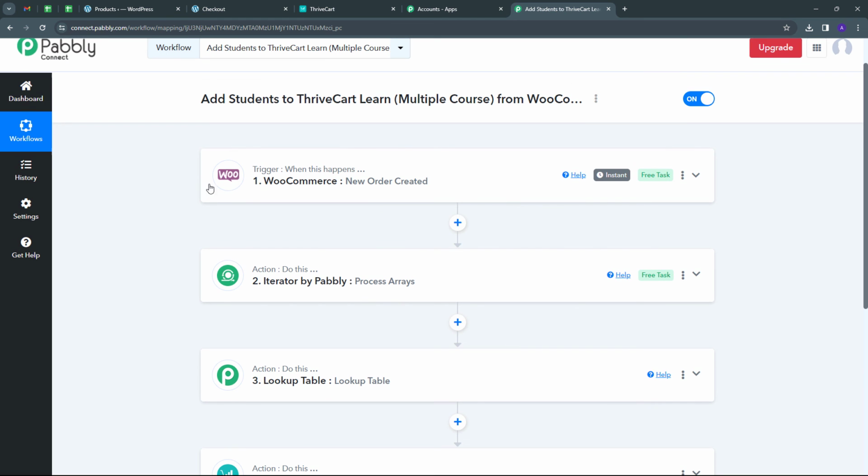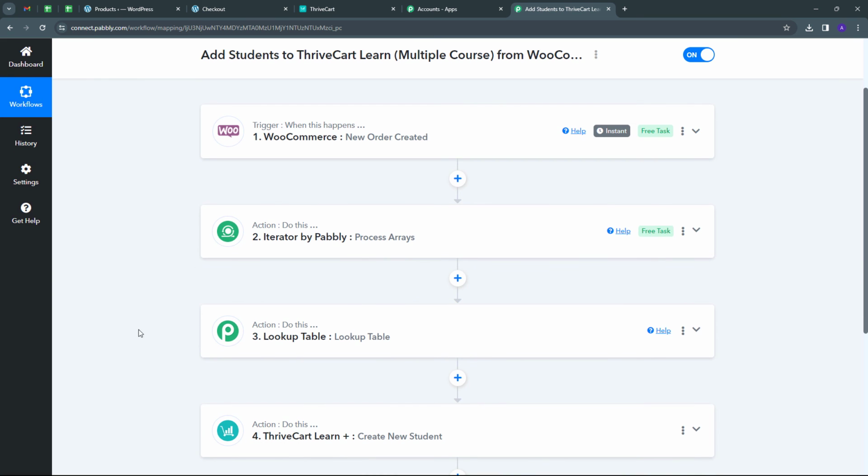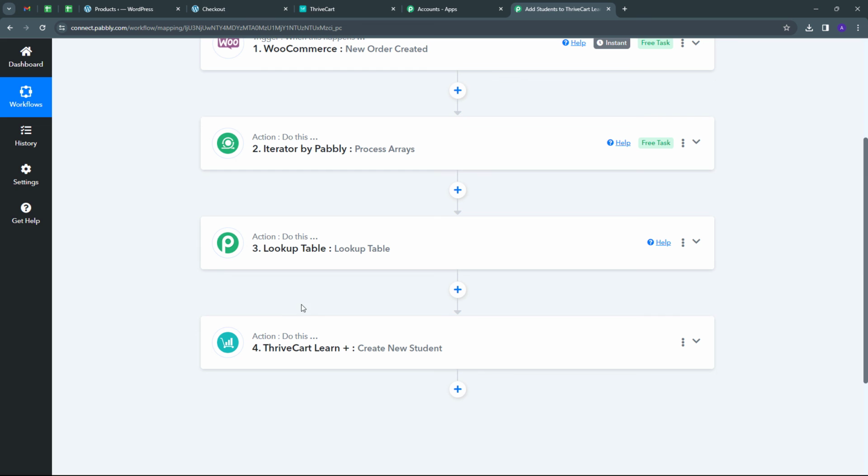Now let's summarize what we did here. First I set up my trigger, and my trigger application was WooCommerce, and my trigger event was new order created. Then I set up my actions tab, and my action application was Iterator by Pabbly. In this I processed my arrays, and after processing my arrays, I received the product details of those courses. Then I used the lookup table, and in the lookup table I found the value of that product, and by using those product details I found the course ID of those courses that I have in the product. Then in the last step I used ThriveCart Learn as my last action application, and in this I used create new student as my action event.